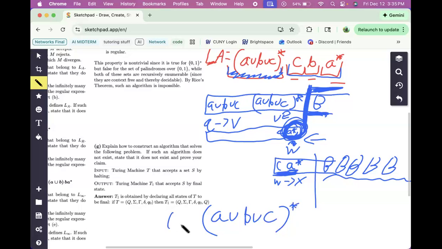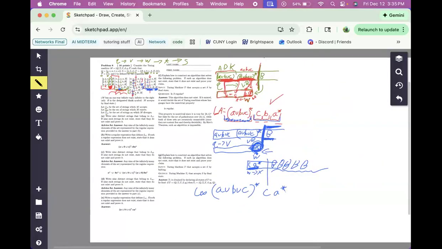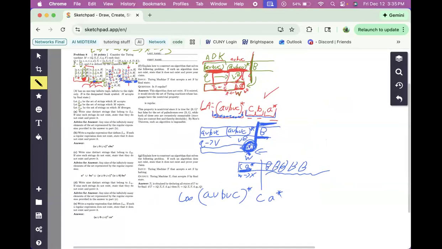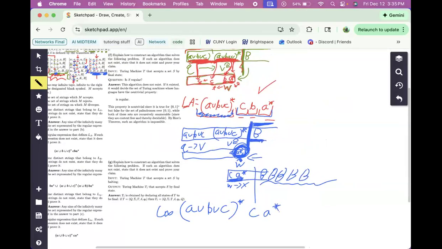So my final regex for L diverges is just simply going to be (A or B or C) star, C, A star. Right? And that's what we have down here in the answer as well. So this is going to allow me to get to state X. And if you notice, they're very similar. The only difference really comes down to that 1B.